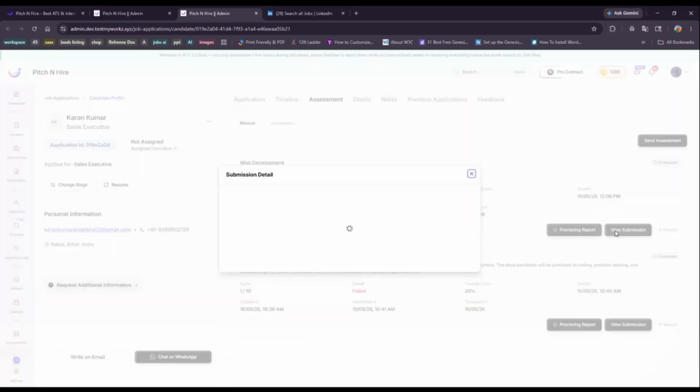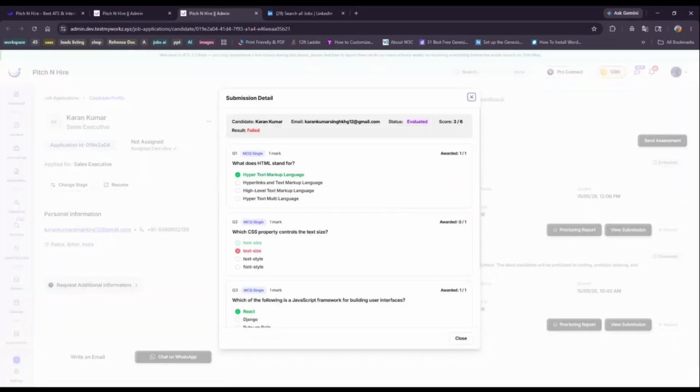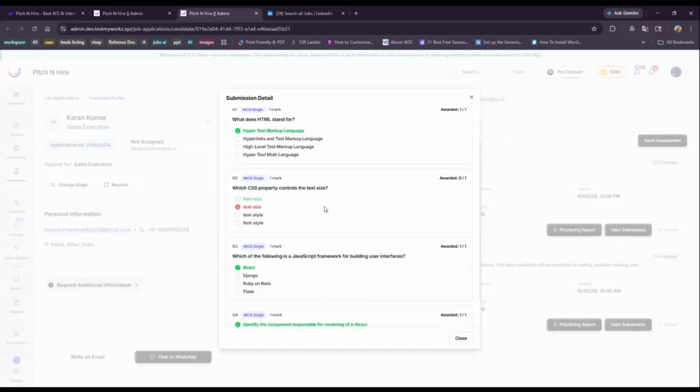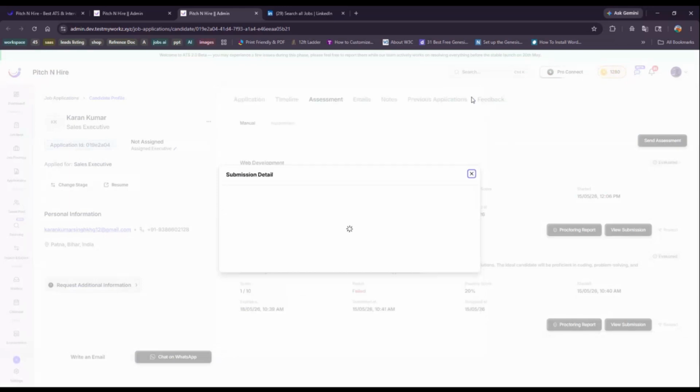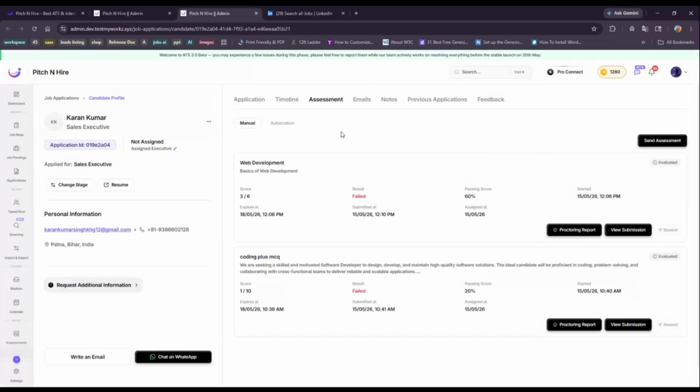After that, in the view submission, you can check and evaluate all the answers given by the candidate for each and every question. Okay, and you will get the summary here. Out of 6 questions, he only answered 4. Okay, so in the result, he failed. So these types of assessments you can perform here.